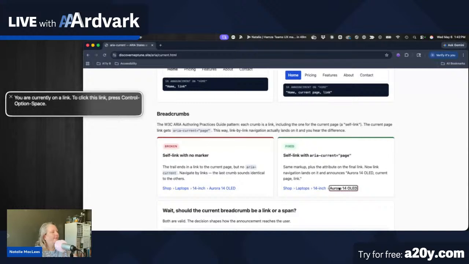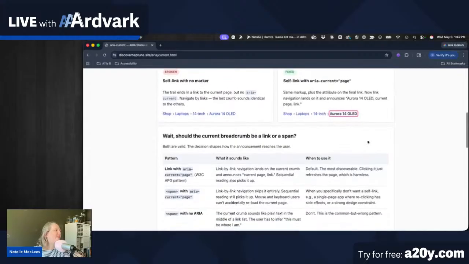So we got that extra bit of context when we got to the end of the breadcrumb, that the last breadcrumb was the current page of where we are. So let me turn this back off. VoiceOver off. There we go. Sorry, I had to try a few times to get the right keyboard shortcut.